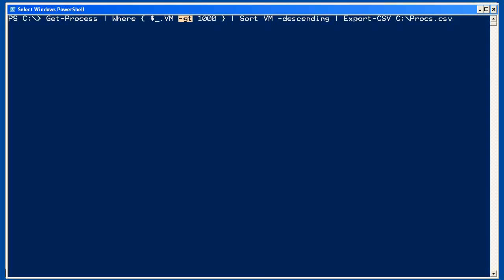So for everything that's left in the pipeline, they're then piped to Sort-Object, which sorts them on that same VM property in descending order. They're placed in that order into the pipeline and sent to the next command, which is Export-CSV. That changes the objects into a text file and stores them in C:\procs.csv. So if we run that command, give it just a couple moments to complete, we can then use Notepad to open procs.csv and see that it does contain all the information that we asked it to.